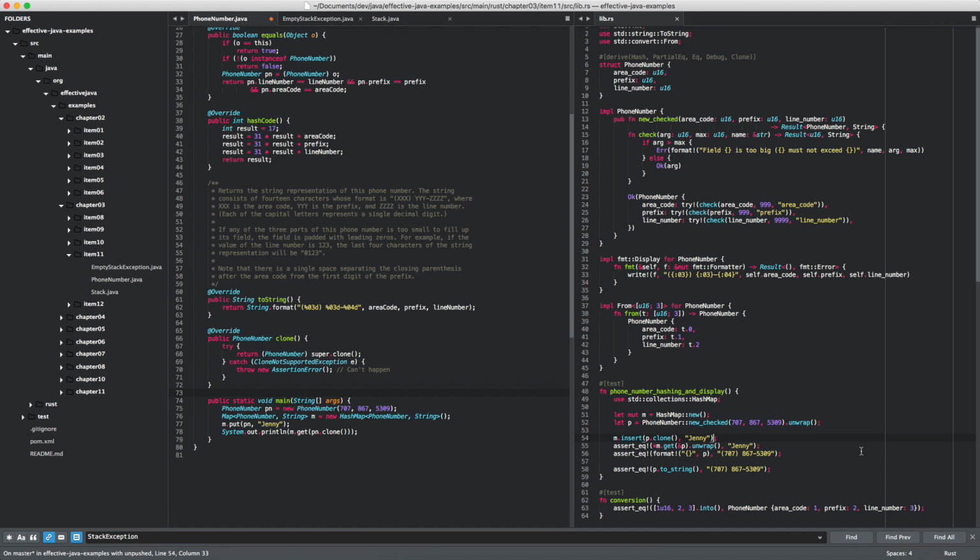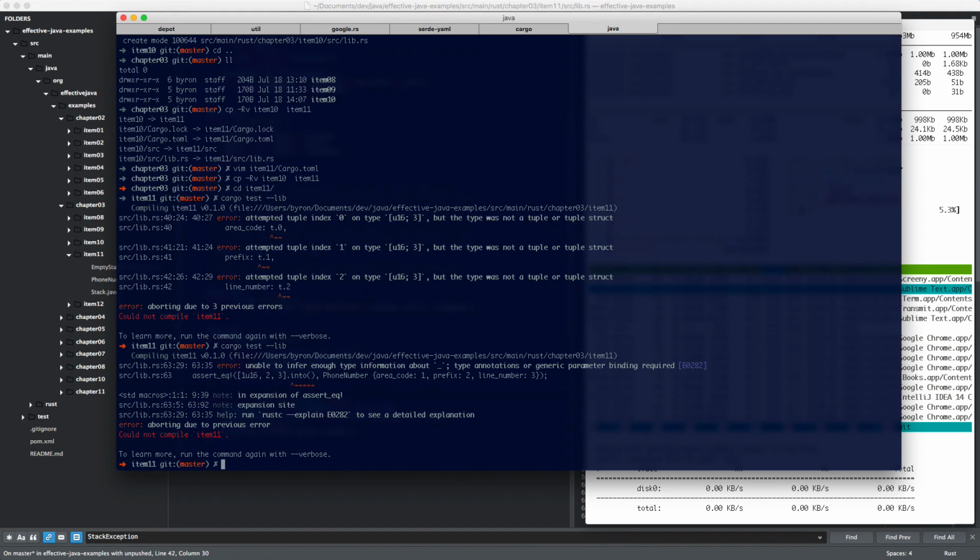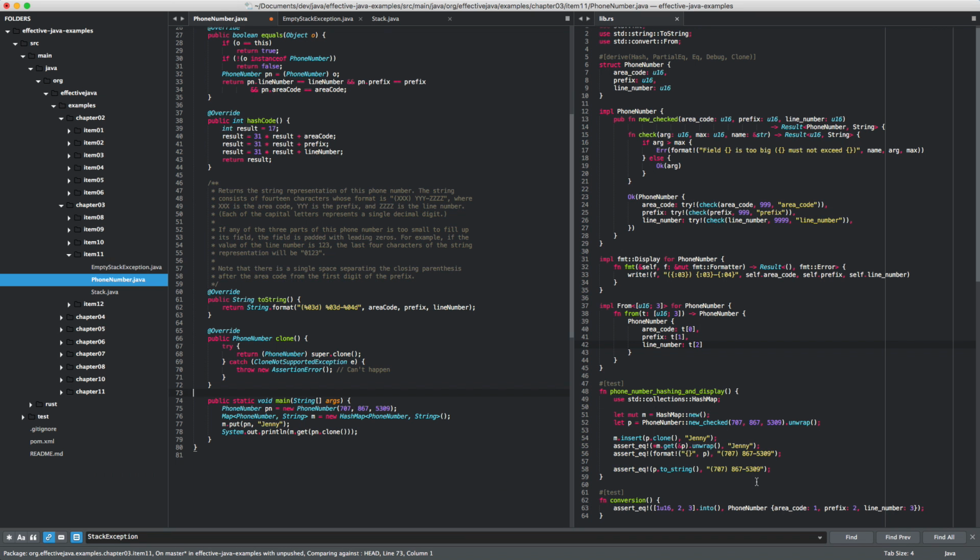Attempted tuple, true, we have no tuple anymore. Now we have a beautiful array. So if you would have different types there, then we would use a tuple. Unable to infer enough type information about. Interesting. So that won't work. But we just implemented it, so it should be visible. It should be there.